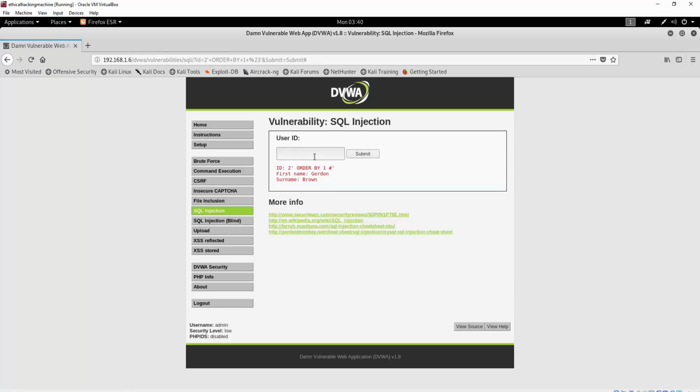Now let us try to see if there are 2 columns, for example. So we type the same command, but instead of 1 we check 2. Does that exist as well? And it does. And let us try to find out about the third column. Does the third column exist in the database? If we submit, it will say unknown column 3 in order clause, which means our database only has 2 columns for now. The third one doesn't exist, and that's why we get this error.